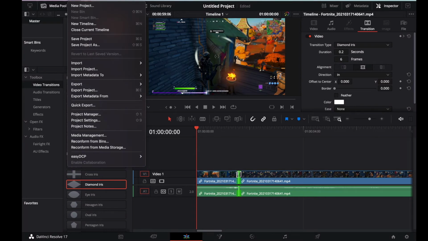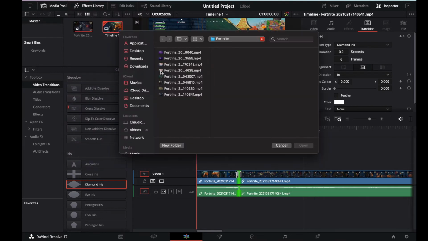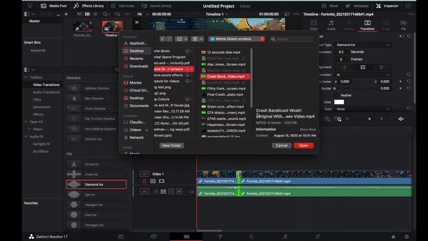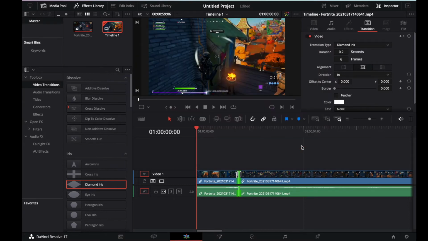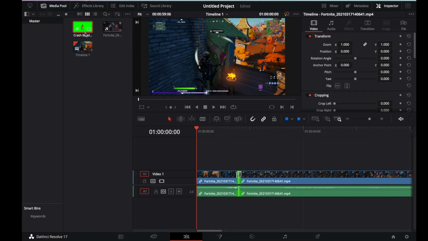So let's say you want to add a green screen. So what you do is you're going to go to File again, Import, Media, and you're going to select your green screen. Once you've chosen your green screen, all you have to do is drag it down again from that same media pool place that we were at, and drag it onto your video.